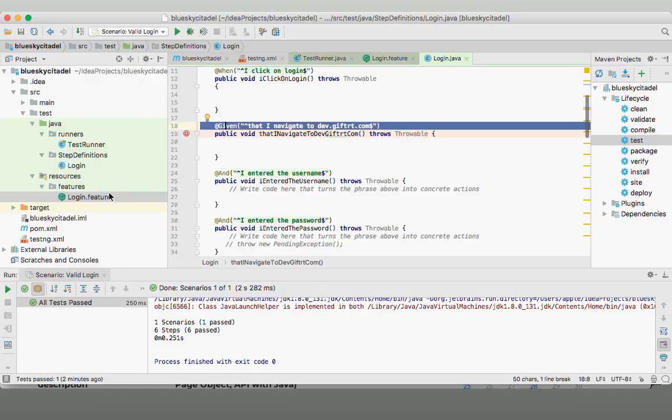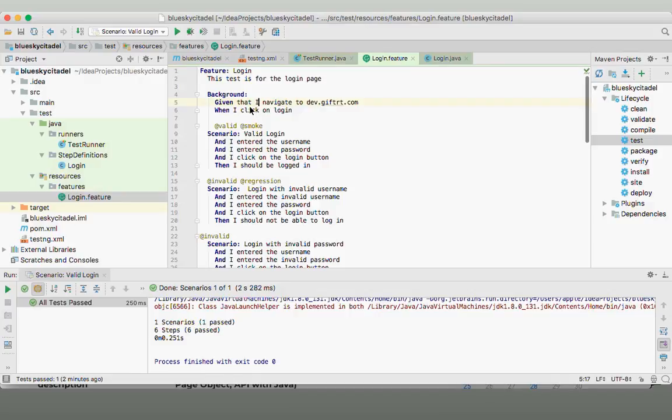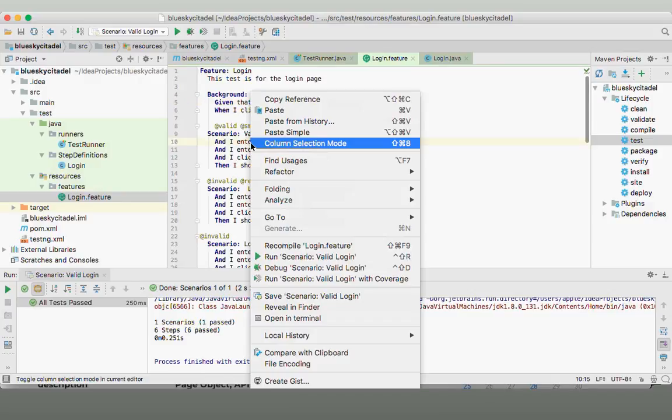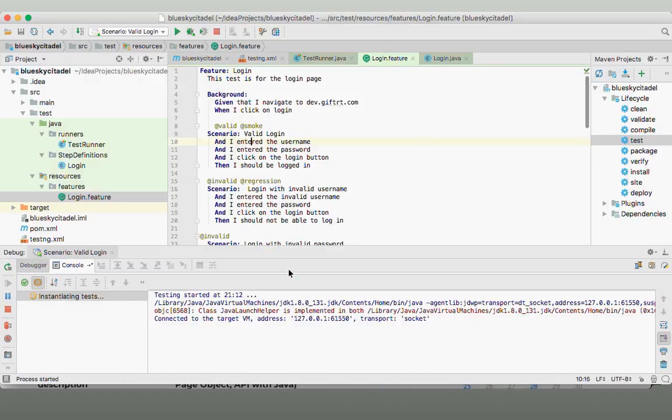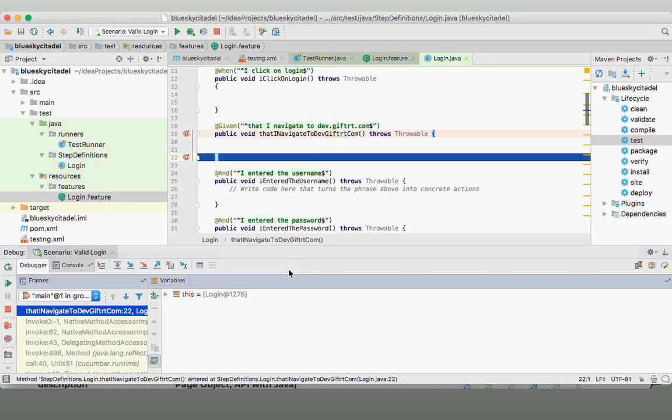How do you do that? Let's say I go to my login step and I right click. You can see I've been using run scenario, but this time I will use debug scenario. What that does is start to run, then it stops. It's not expecting me to continue, and you see some steps here.